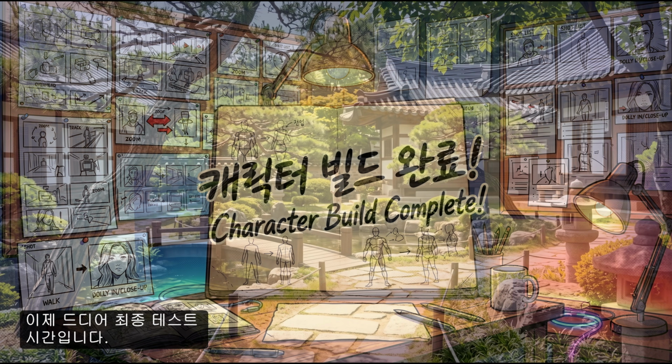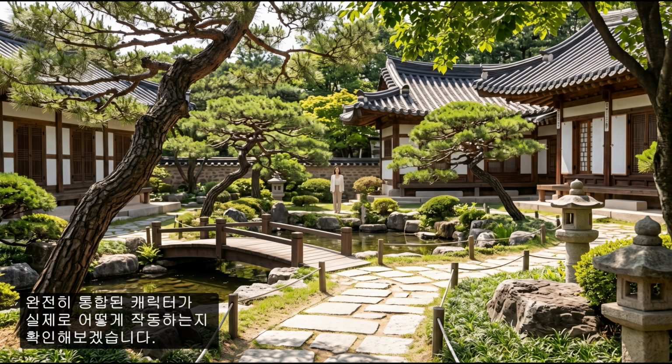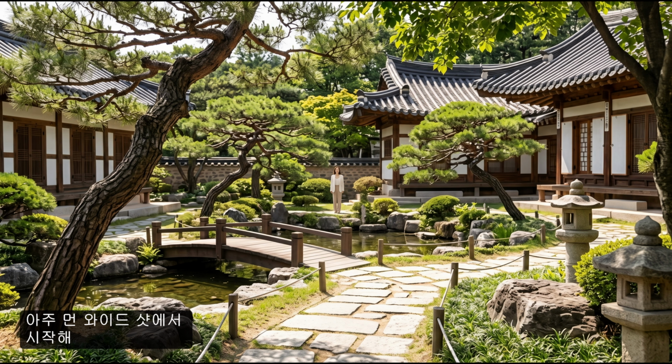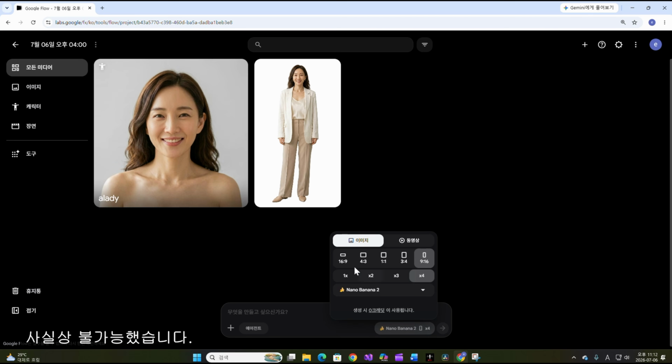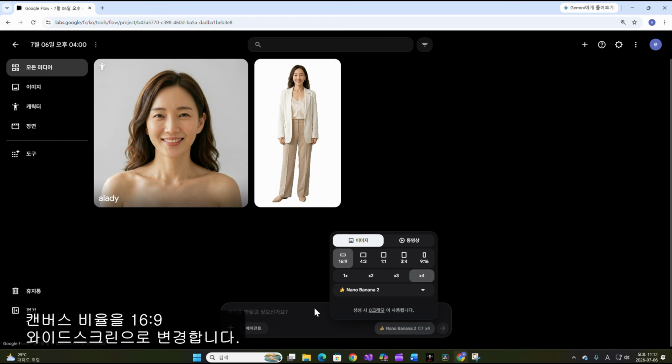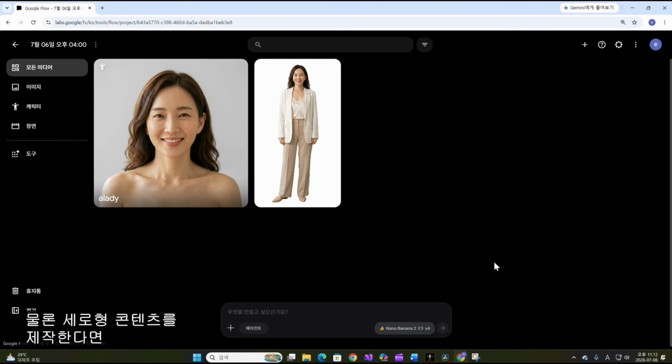Now, it's finally time for the ultimate test, seeing our fully unified character in action. We are going to execute a complex cinematic sequence that pushes all the way in from a distant wide shot to a tight facial close-up, a transition that was completely impossible with basic natural language prompting until now. First, let's head over to the settings and change the canvas size to 16:9 widescreen. Of course, if you're focusing on vertical content, you can absolutely keep it at 9:16.